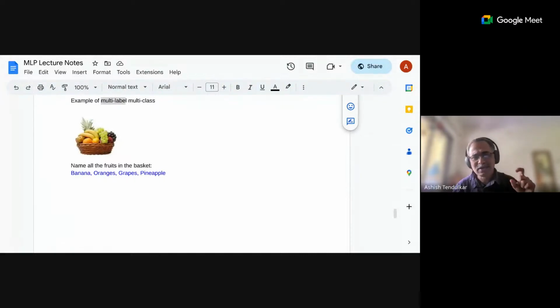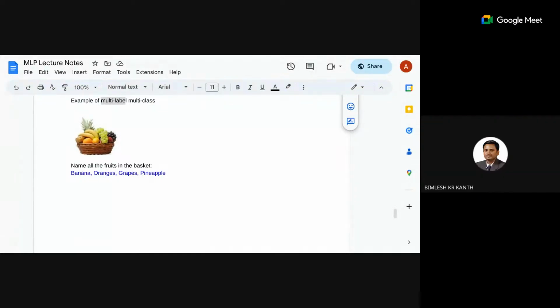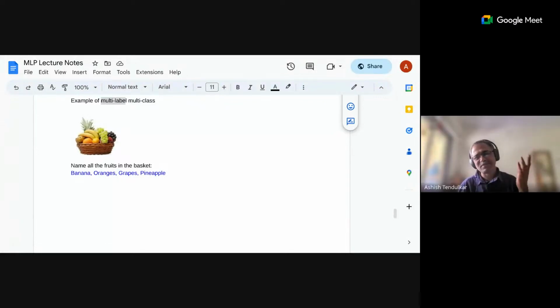Now you have to take each fruit, and each fruit potentially belongs to one of the 10 classes, and these are 10 different fruits. So in that sense, it's multi-class. Which could be those 10 different classes? We can fix them. We can say mango, banana, jackfruit, sapota, lemon.